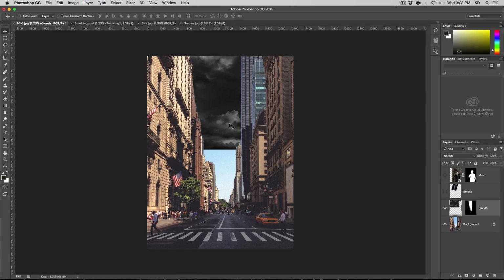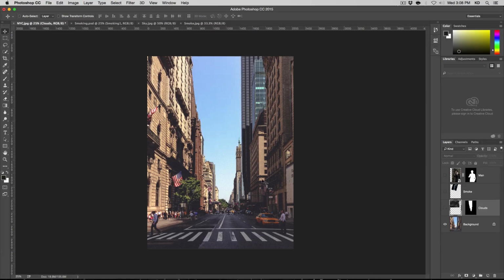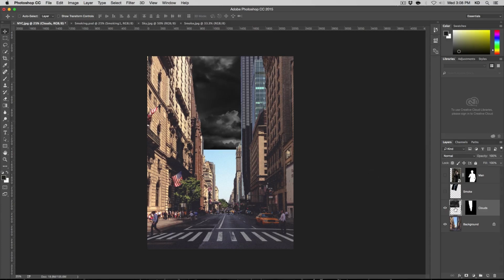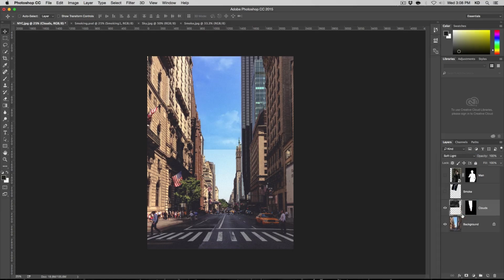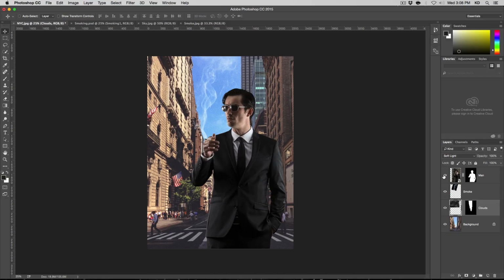We want the clouds to show in the back because right now it's just a simple gradient, just to get a little more texture. And I recommend turning this layer, this time instead of screen, we'll go into, let's try soft light, okay? And now if I put the smoke back and the man back, let's take a look at the sky.